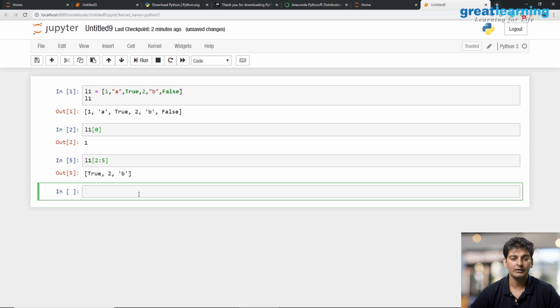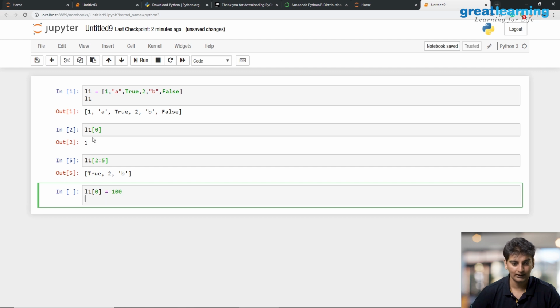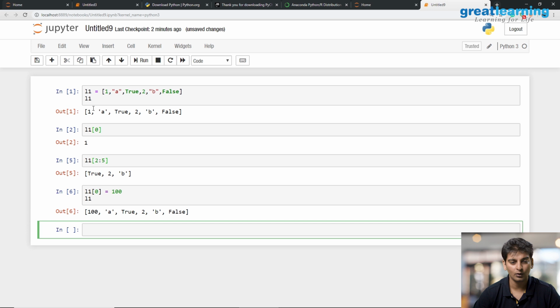Now let me go ahead and actually change the values inside this list. So I'll change this value 1 to 100. So I'll type in L1 0 and I'll assign the value of 100. Now let me print out L1. So as you see, initially the value of this element was 1 and then we have changed the value to 100.